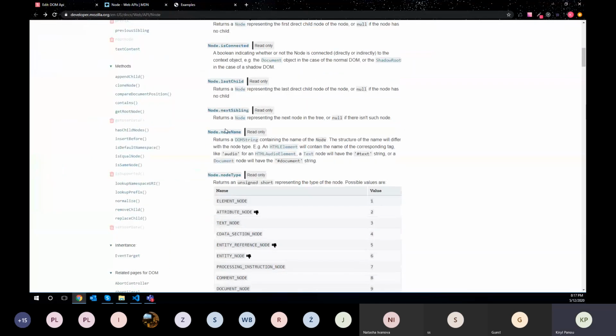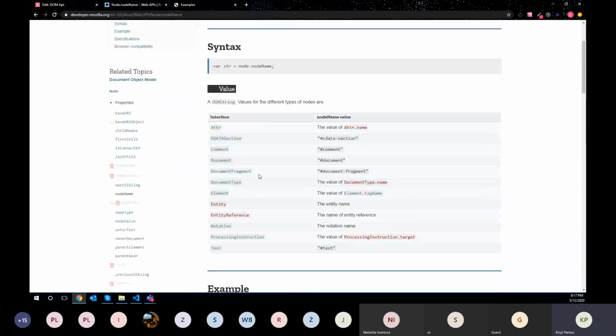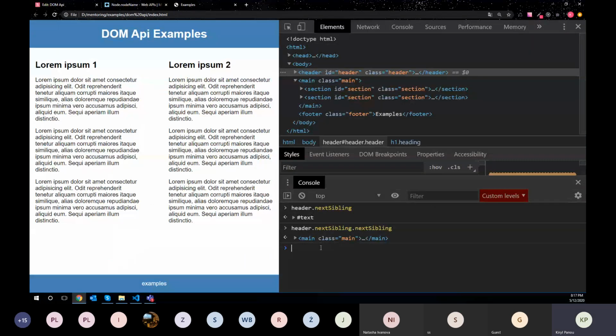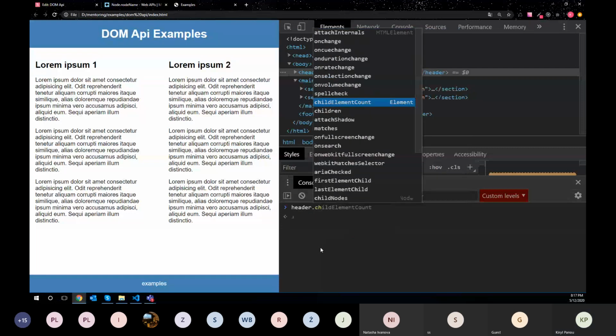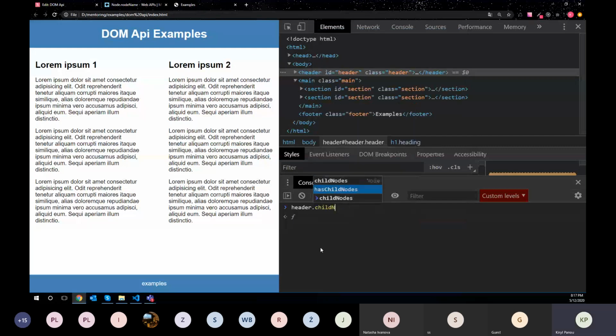Let's move next. The node name. Node name, it's similar like we've seen in the child lists. Header. Child nodes.